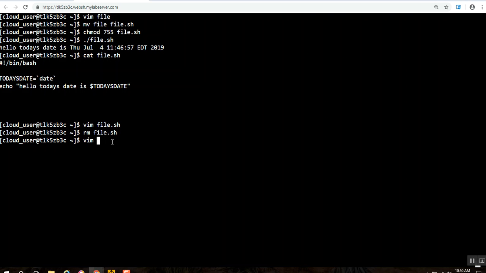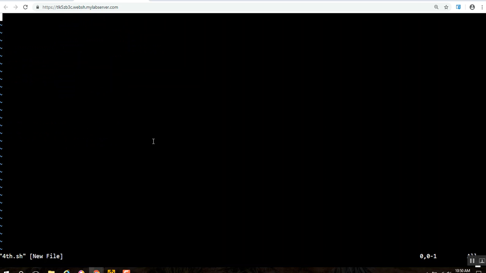Let's call this fourth. And we have to put a .sh in order for the script to run. So we're going to open up this file. In order to get into editing mode in Vim, you have to hit escape and then I to get into insert mode to start typing anything.